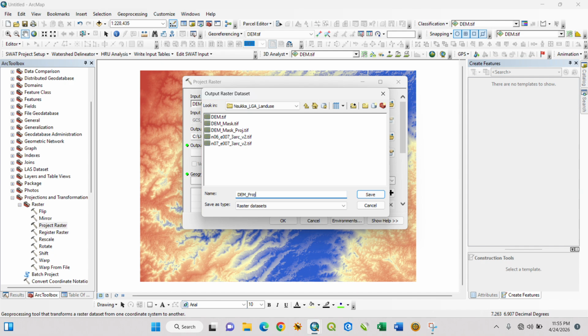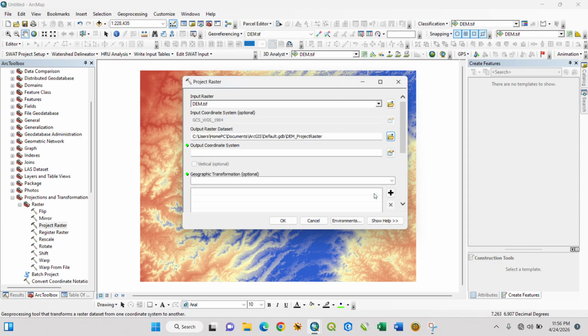You can decide to leave out the underscore, but you need to understand that a database doesn't accept spacing. You either use an underscore or you write your letters together. But I want to have a variation between the two, so I'm using DEM underscore PROJ, which is projection. I'm going to add the TIF extension to it so that it will be in a TIF format, the way I normally prefer my file. So I'm going to click on save.